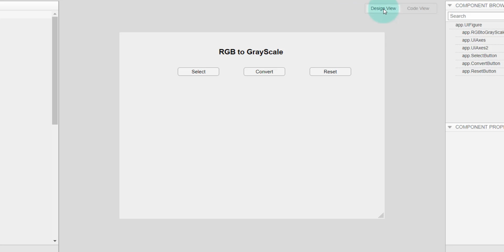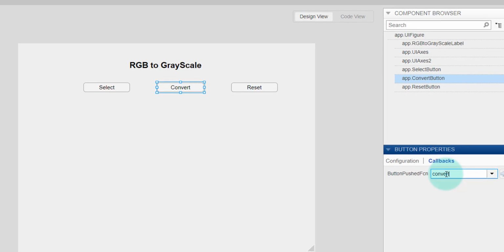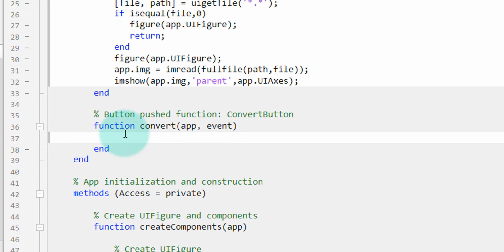Let's go to design view, select the convert button, and this component will be selected, app.convert button, and here you can see button properties. Click on callbacks and you have to put a name of function. For example, I'm going to name it convert. If I click on this, it will create the function convert. Now I have to write the code of convert function.